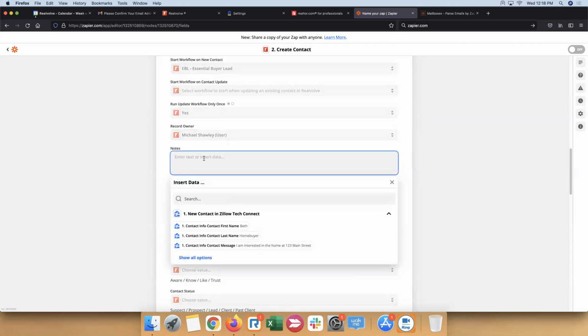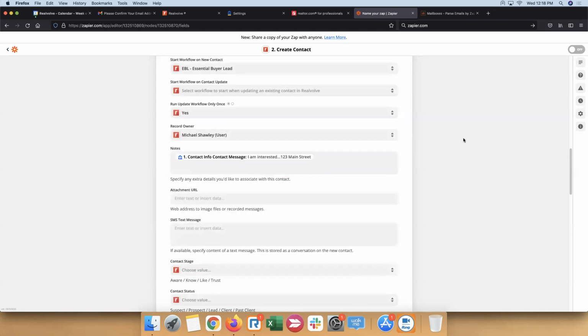Now, notes. This is one area where I do things a little differently because I can bring in the same line of information twice, and I'll show you why here in a little bit. I'm interested in the home at 123 South Main Street, so I want to just bring that in as a note, and I'll tell you why. When I log into Realvolve and I see the new contact is coming and I go to that profile, I'll see that note at the very top so I don't have to look deeper into the contacts.